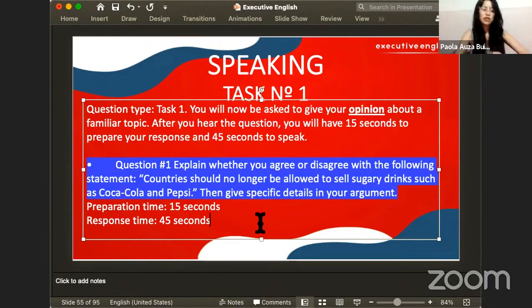Basically here they want to know that in this preparation and response time, you are able to organize your ideas, and it doesn't matter if they're right or wrong, if you made up some of this information. It doesn't matter.